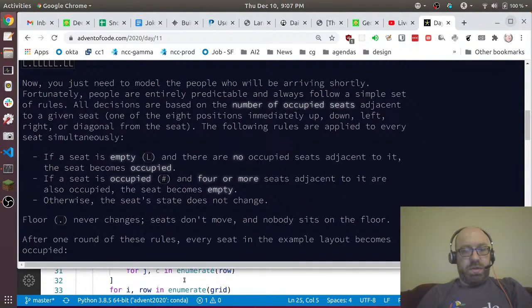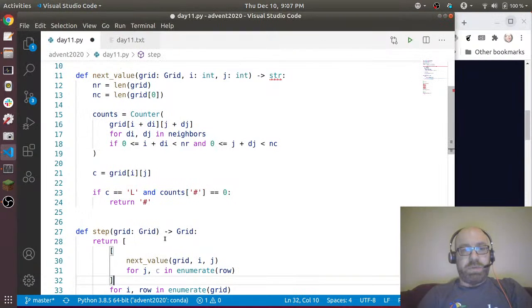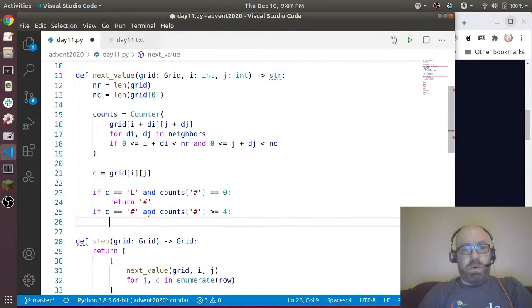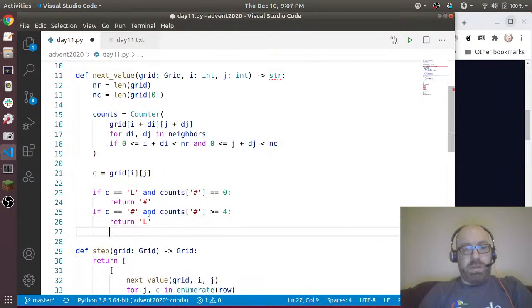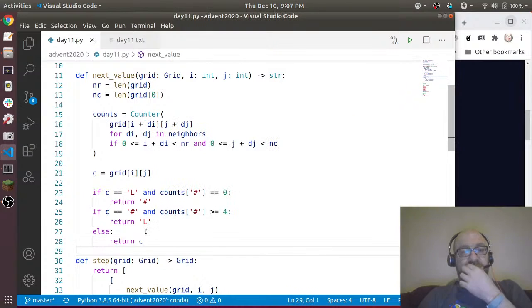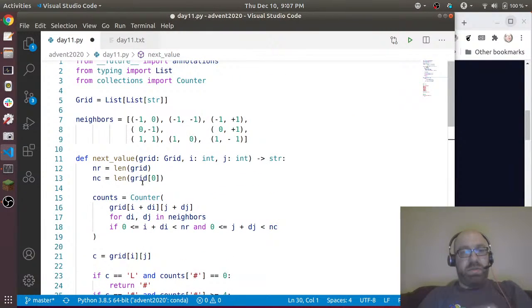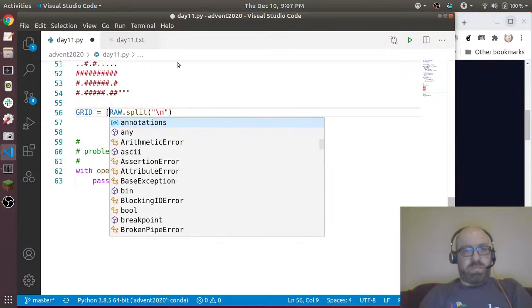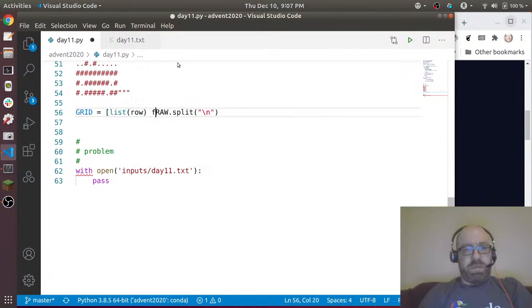If a seat is occupied and 4 or more seats adjacent to it are also occupied, the seat becomes empty. If C is pound and count of pound is at least 4, then I want to return empty. And otherwise, I just want to return what it is. Okay, so I have next value, and then I have step equals, let's say, list row for row in.